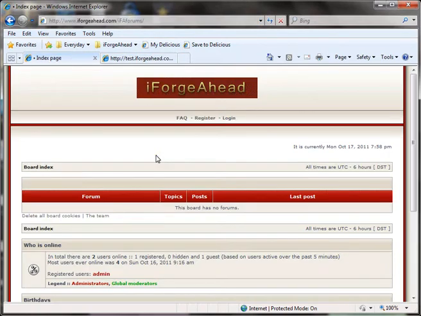Once you're at this page, I do recommend that you make it a bookmark or a favorite in your internet browser so you can return to it easily. The first thing we're going to do to get into the forums is to log in, and that link is right here underneath the iForgeAhead logo in the center. And if you're coming in for the first time and have never registered for the forums, you won't be able to log in here. You'll need to register first.